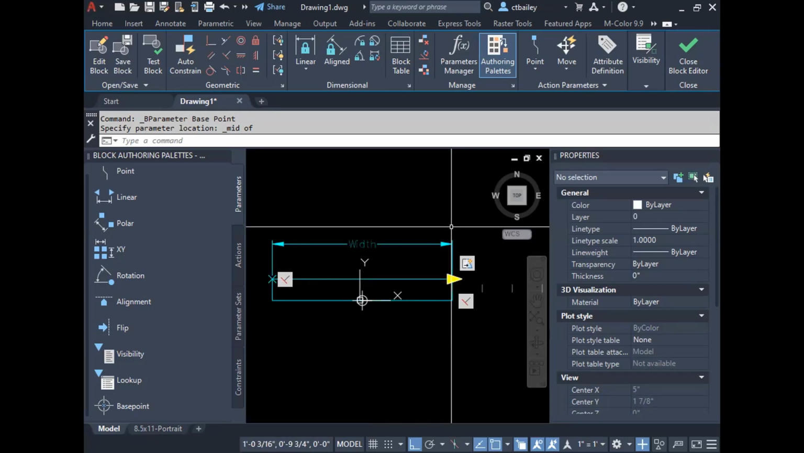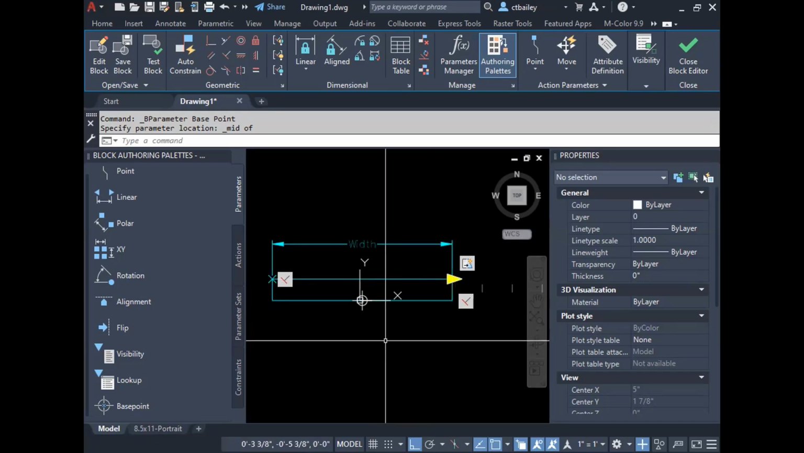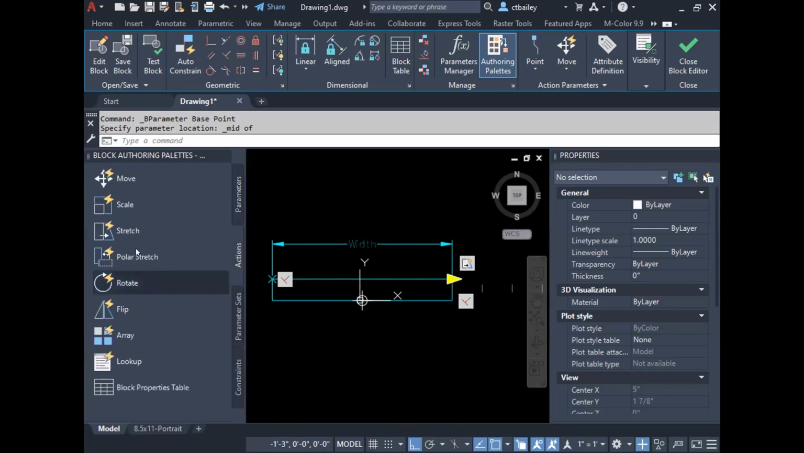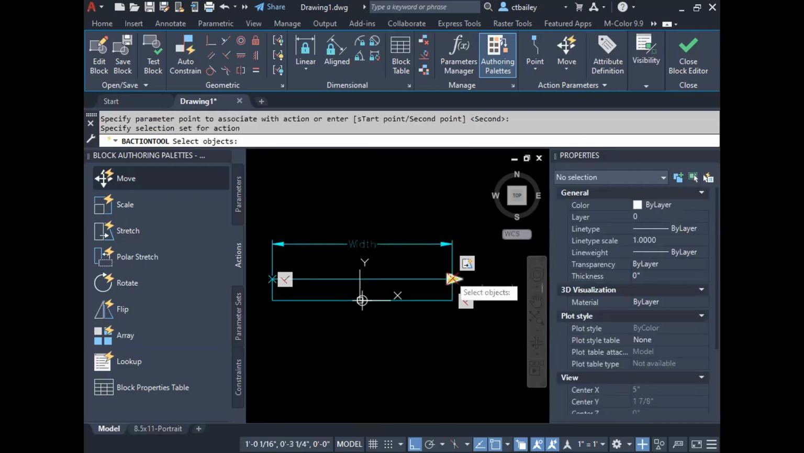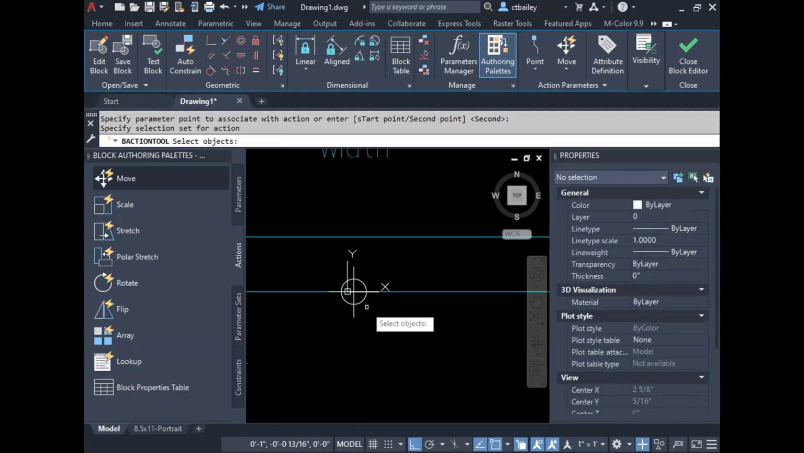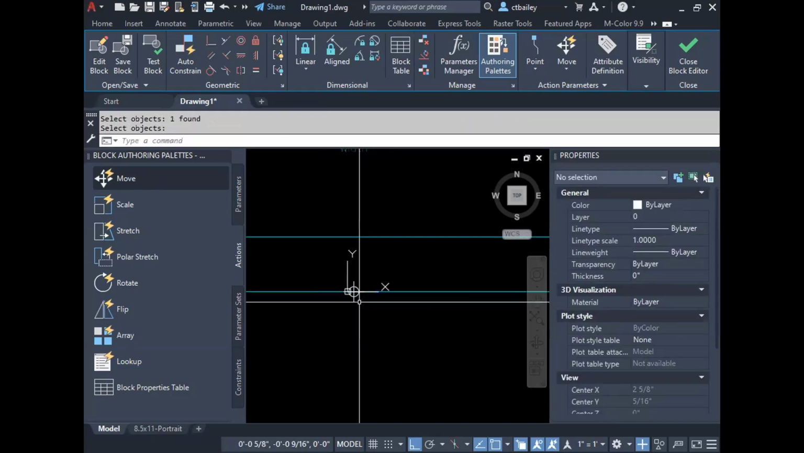Yes, so how do I make something move? Yes, I'm going to bring in a move action, very good. It's a move. I'm going to select the width parameter, and I'm going to associate it with that right hand. And I'm going to select the base point object and hit enter.